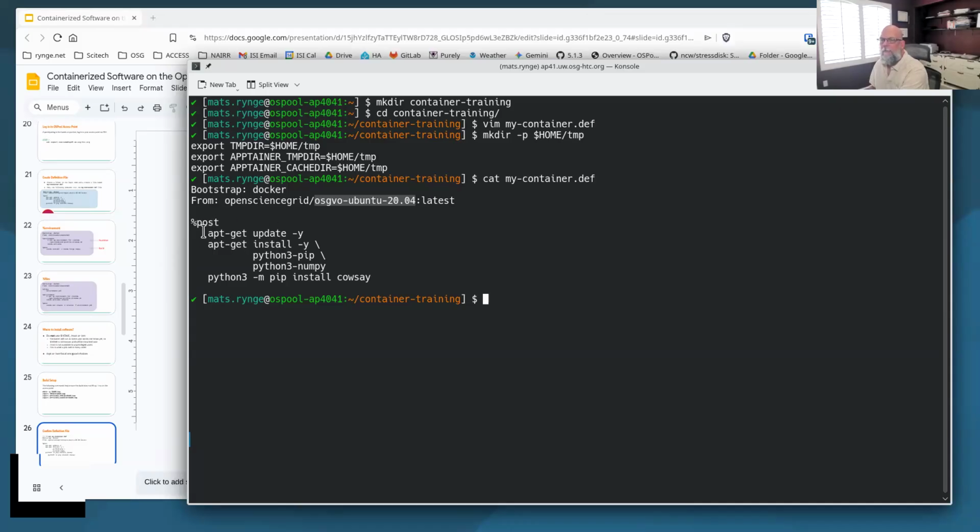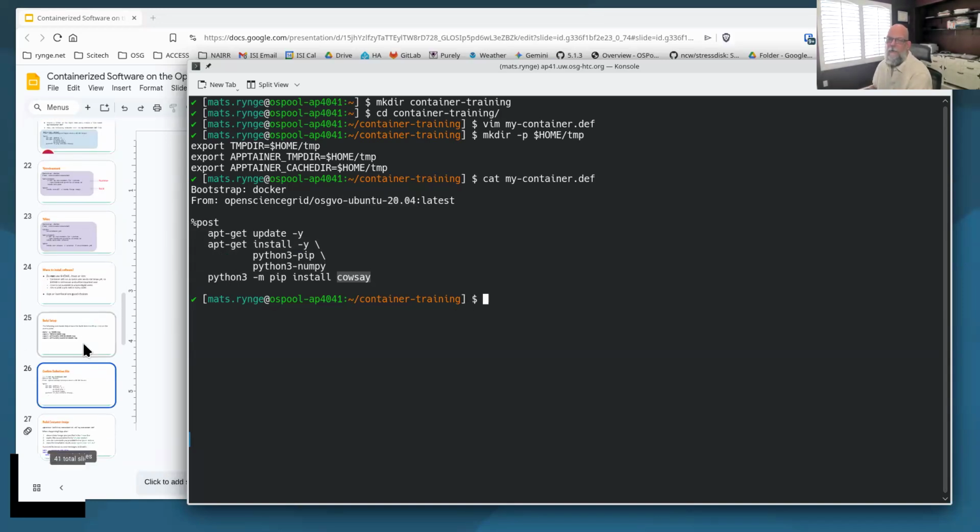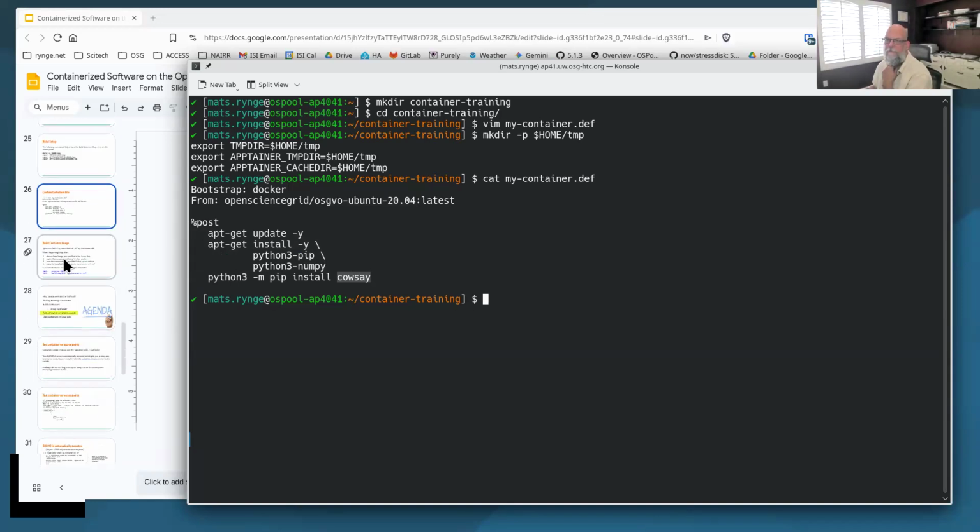But basically, it's a set of commands to get us to the container that we want, right? So we want to start with this Ubuntu base image. We want to install Python, pip and NumPy, and then we use pip install to install the actual tool that we're looking at, which is a Causal library that we'll be using here in a second.